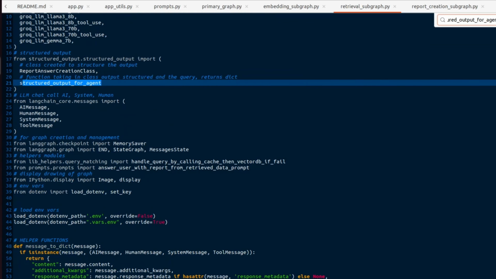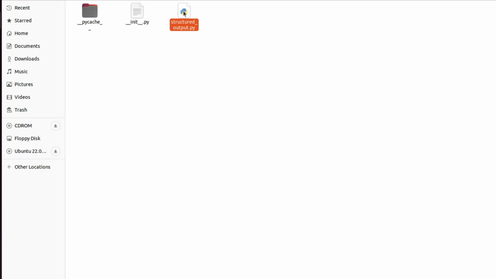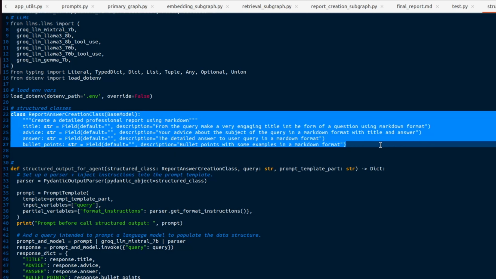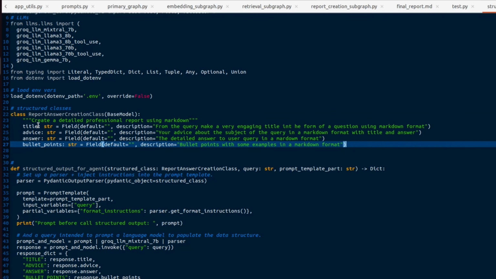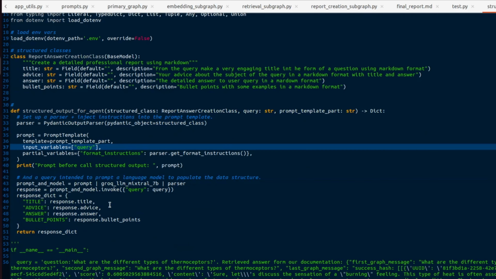We use here a prompt template. So we just use the template part, but it's good to have the prompts also separated in a field. So that's where we're going to use the structured output. I just show you here that I have a special script for the structured output. We have the title, the advice, the answer, and the bullet points. So that's the structure that we want. Create a detailed professional report using Markdown.